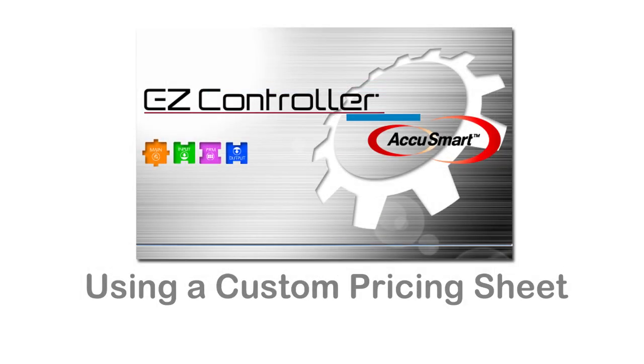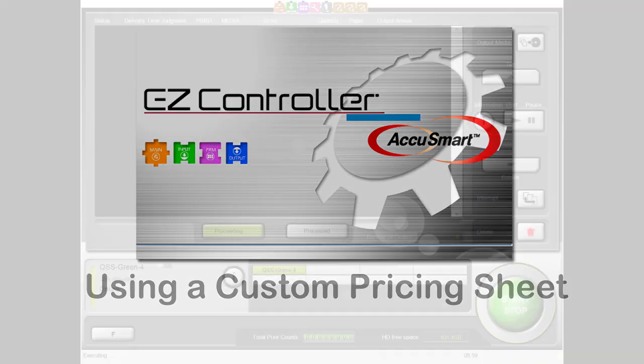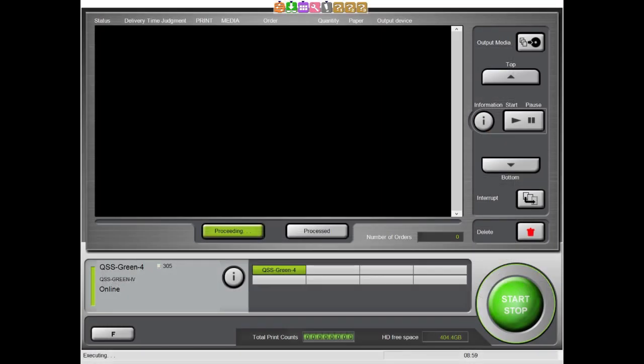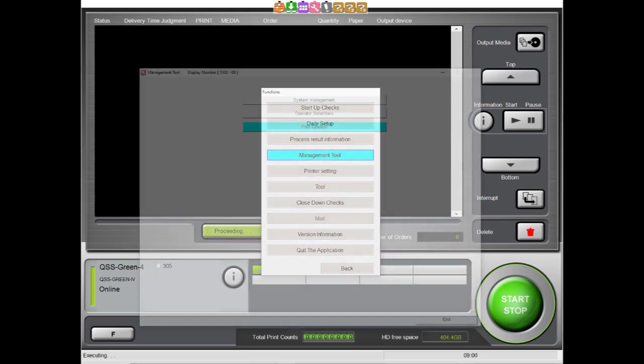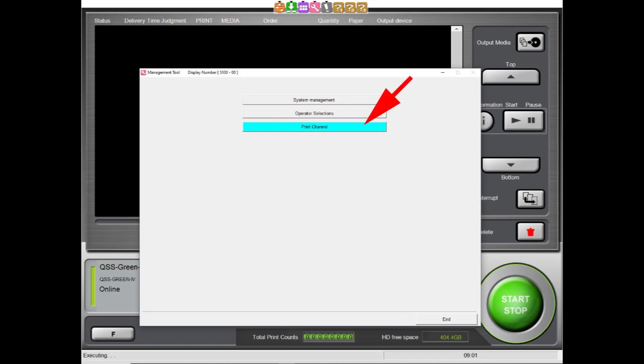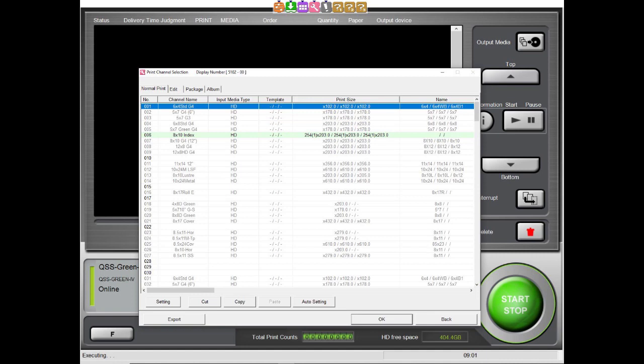Now that a new pricing sheet template has been made, we can add it to a print channel for use. To enter the Print Channel Setting menu, select the F button from the main screen of EZ Controller. From this list of items, select the Management Tool button. Then, select the Print Channel button. Select the desired print channel from this list of channels.